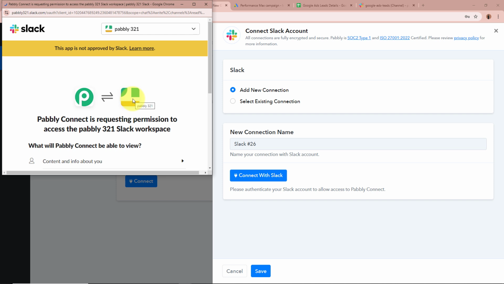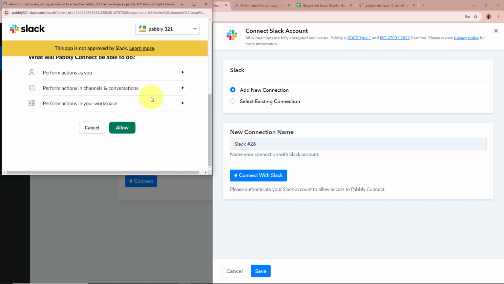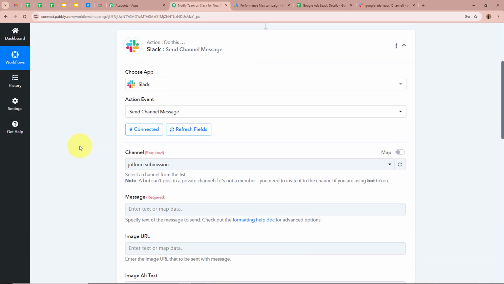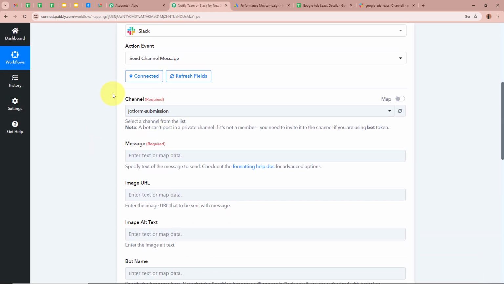As you can see, a new window is then going to appear in front of you, which is asking for the permission. I'm going to click on allow, as the process is safe and my data is perfectly saved with Pabbly Connect. As you can see, we successfully authorized Slack to Pabbly Connect. After authorizing, it is asking us to select a channel.